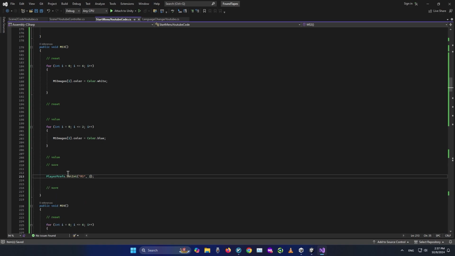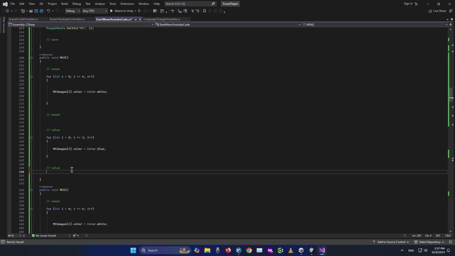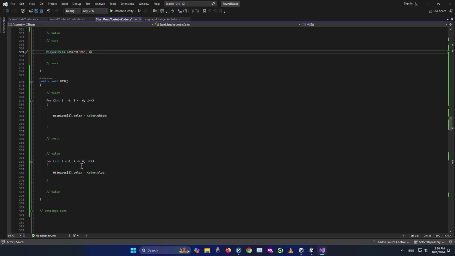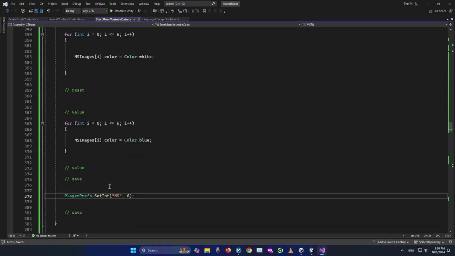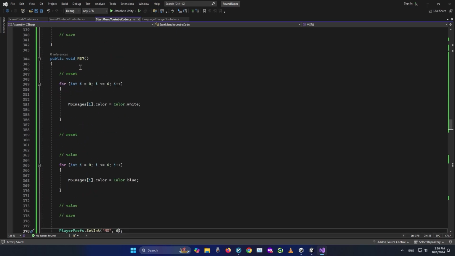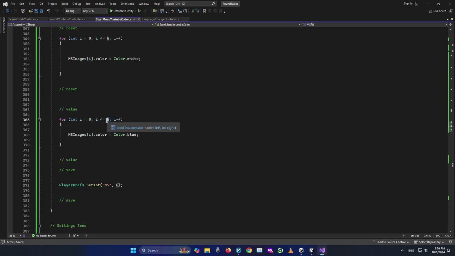This is for saving the mouse sensitivity data and loading it in the next scene. You guys see, just give it the different numbers for the save function. So what it does is when we click on this button, it's going to reset every color, make everything white. Again, it's going to check which button we clicked. For example, if we've clicked MS raw image number 7, it will make all of them blue.